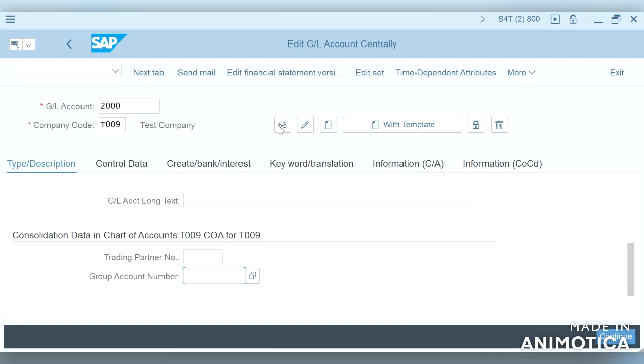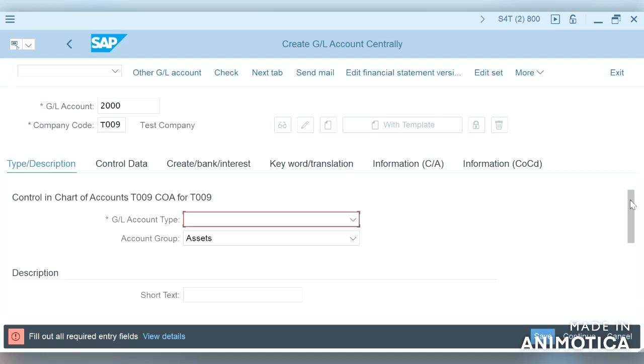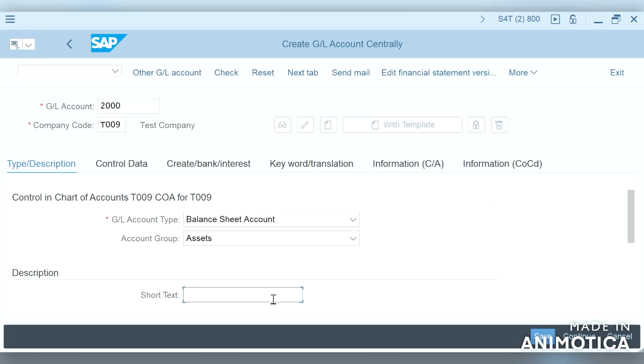So let us keep on trying to update the... where is GL account type? Okay. Balance sheet account and bank account.